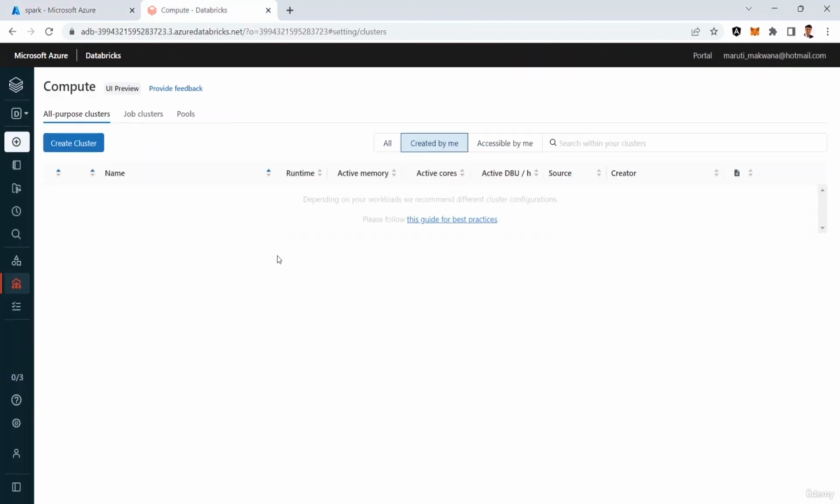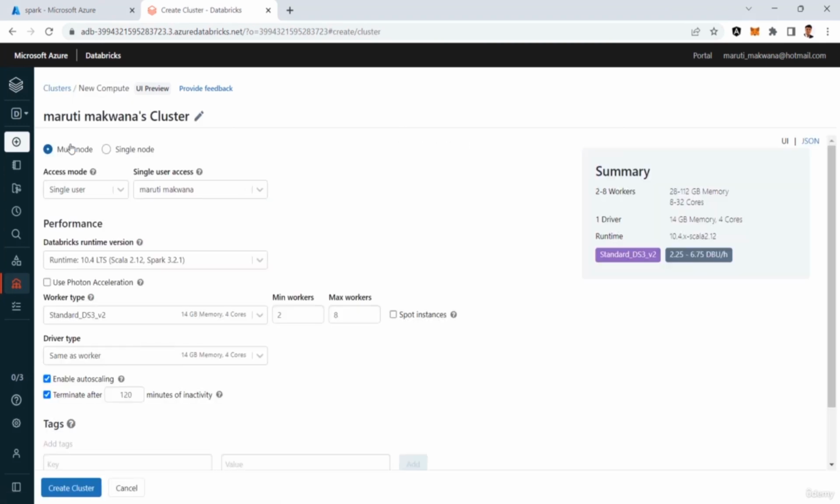Let me go to my Databricks, and the first thing I'm going to do is create a new cluster. So I'm going to click on create cluster. The name of the cluster is Maruti Makwana's cluster. That's perfectly fine, it's taking my username in that cluster name. It's going to be a single user, and who can access this is going to be me only.